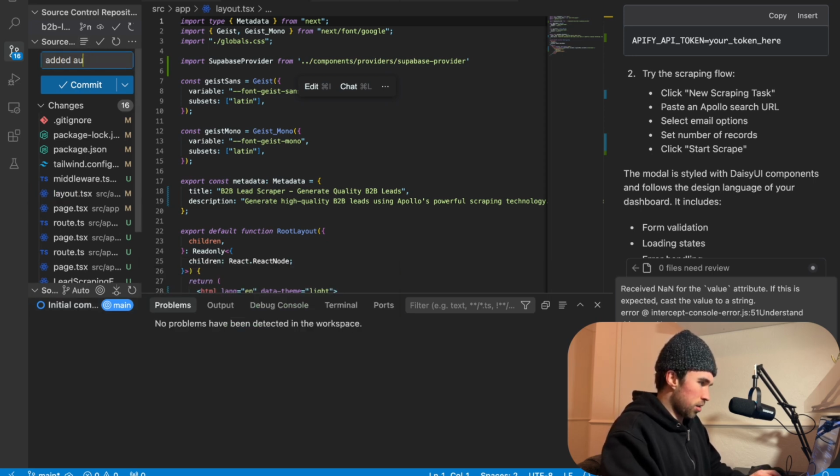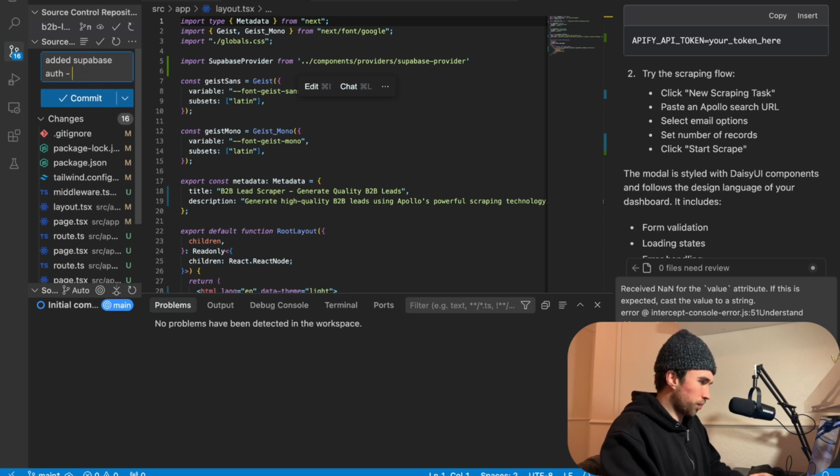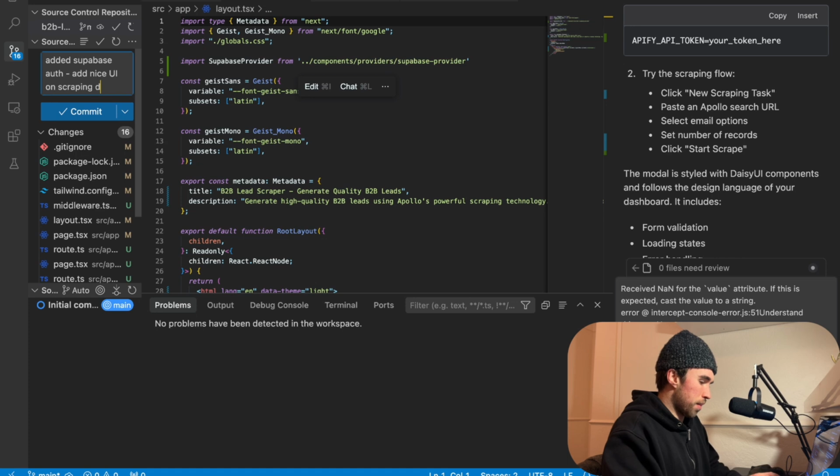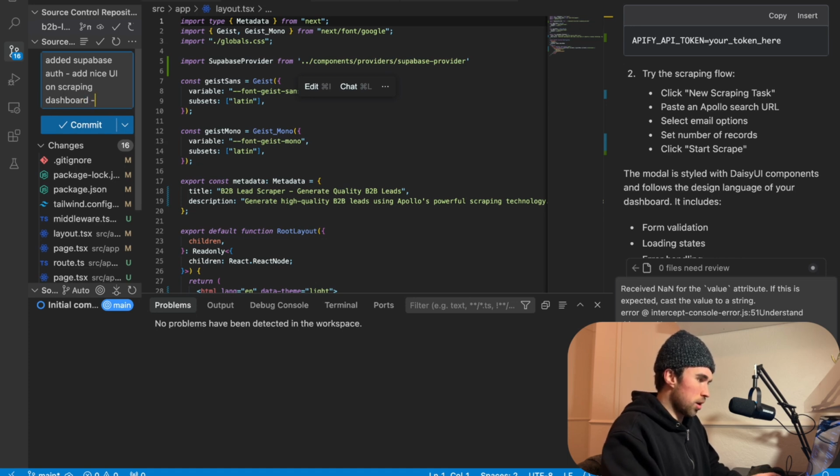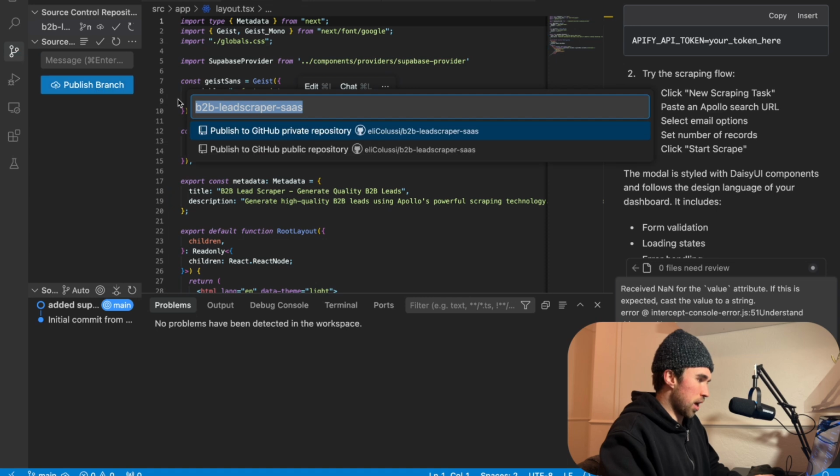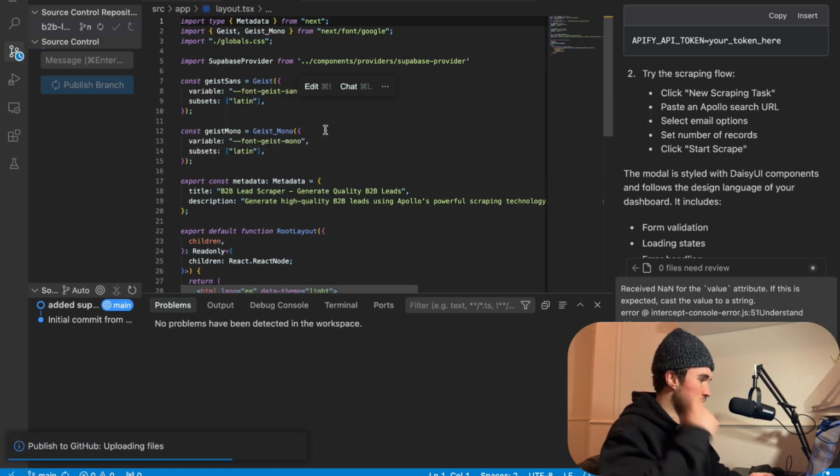Added auth, added Supabase auth, add nice UI on scraping dashboard. And then that's kind of it. That's all we added. So we can do that, publish the branch, B2B lead scraper SaaS. We'll publish that to the private repo.